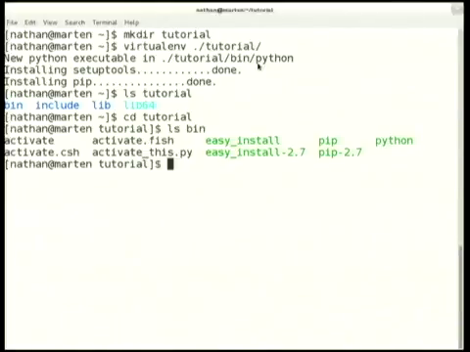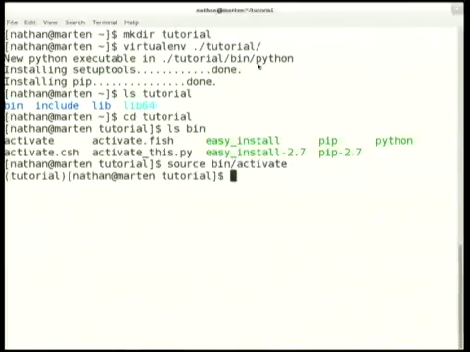So to enter the virtual environment, you do source bin/activate. If you're on Windows, I think there's a bin/activate.bat file inside there. And you'll see that my prompt has changed. So it says tutorial at the beginning of each line, and that lets me know that I'm inside of this virtual environment and that things that I do here aren't going to impact the rest of the system. They're just going to be for this environment.